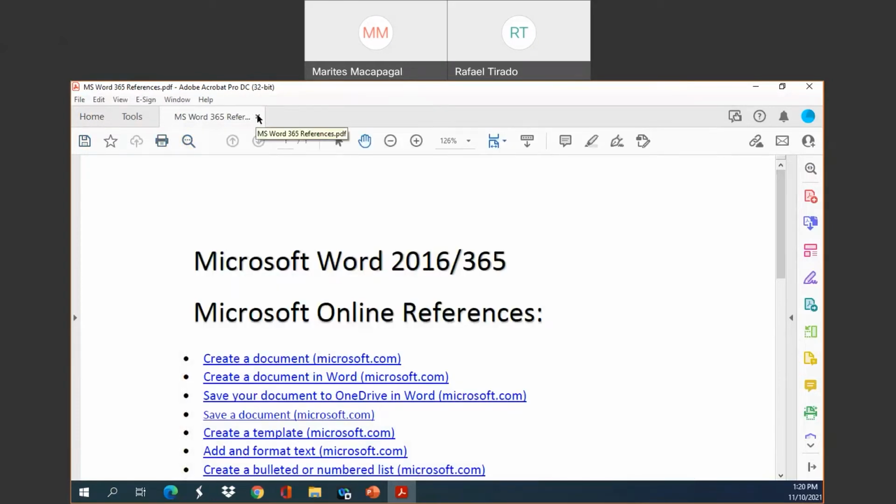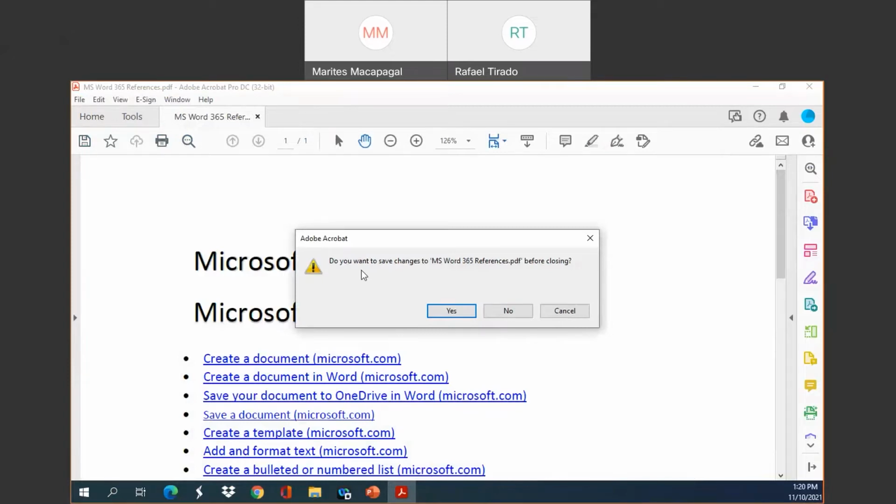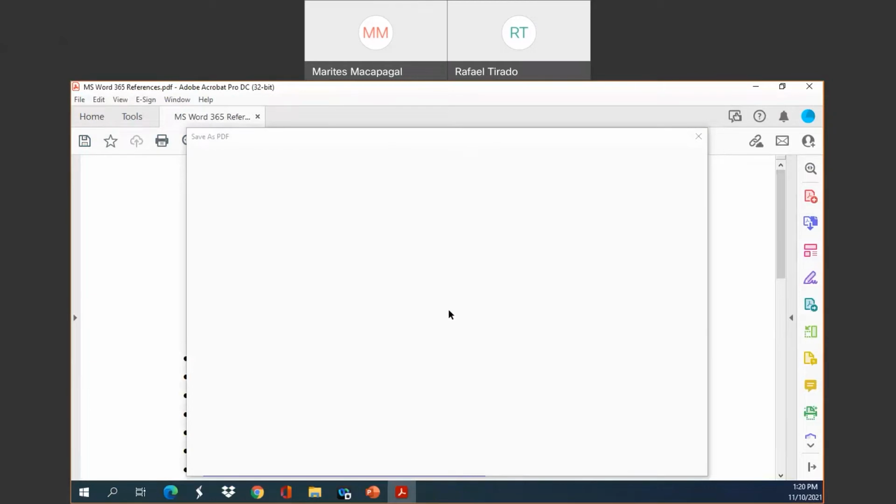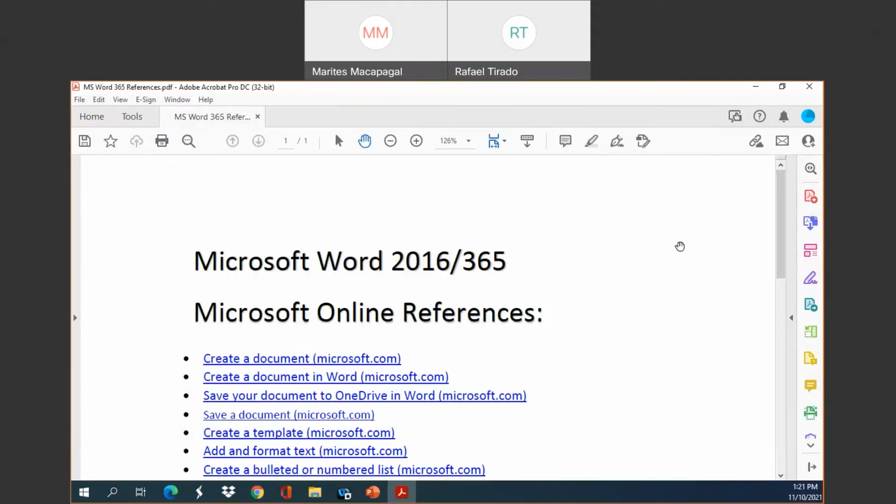Okay, let me see if I could close it. There you go. If you want to save changes, I would say yes, and it should actually allow me to be able to save it. Whoops. Computer, you're not allowing me to save my PDF file. Okay. Let me leave it open for the meantime. I don't know what's going on with my computer, but it should actually be able to save it.